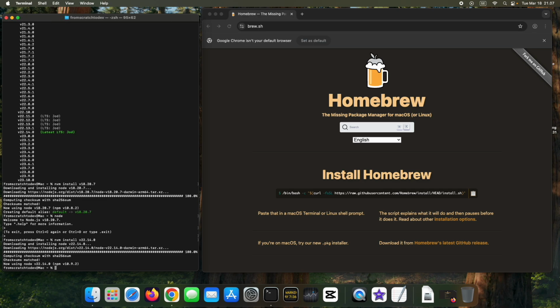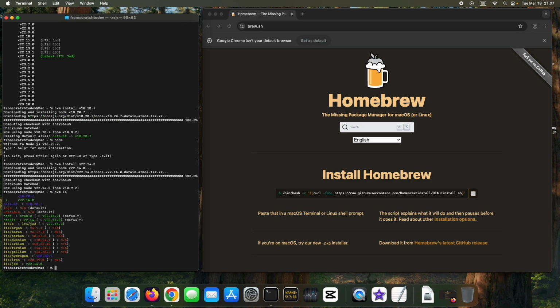Okay, so now let's check what kind of Node versions we have installed in our environment. You just type nvm ls, and now as you can see, it says that we have two versions, which is 18.20.7 and the newly installed 22.14.0. And as you see, right now we are using 22.14.0. You can also verify this if you just type node --version.